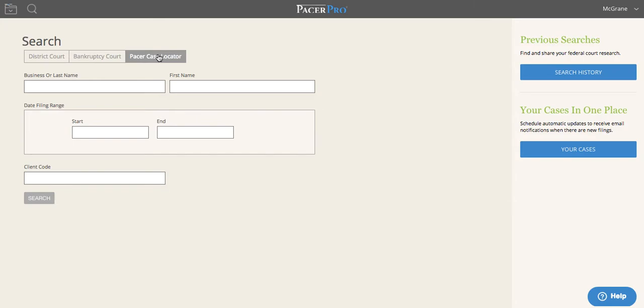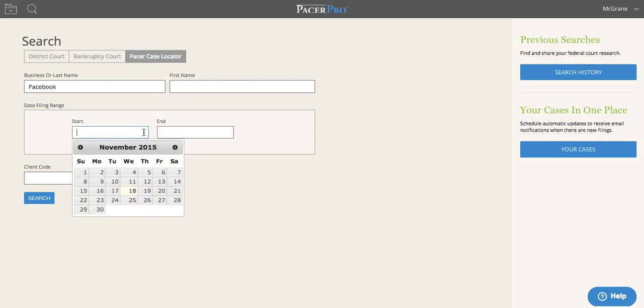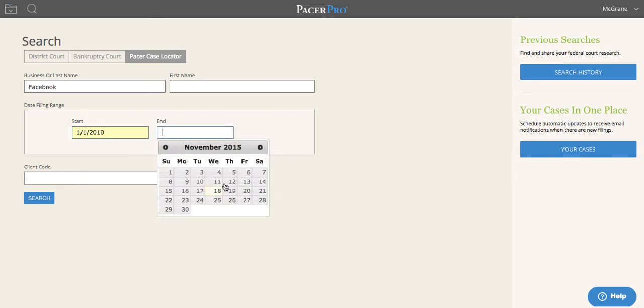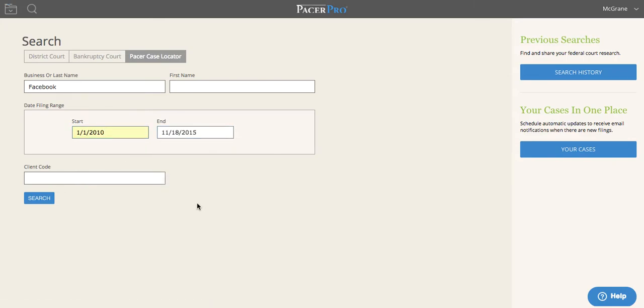PacerPro provides direct, real-time access to the Pacer Case Locator system. That means that you can conduct nationwide searches. To get started, enter a party name. For example, I might want to profile Facebook. You can enter a date range as necessary. For example, I might be most interested in the last 5 years of litigation.